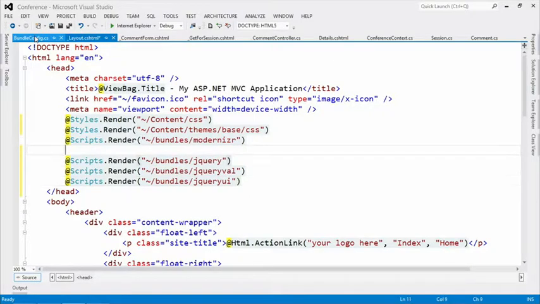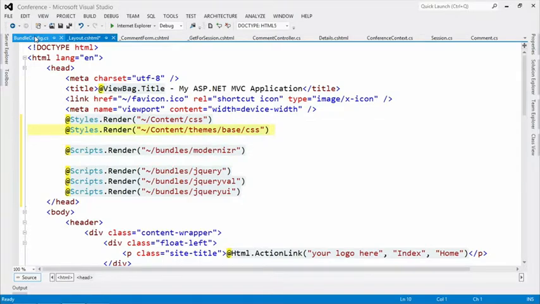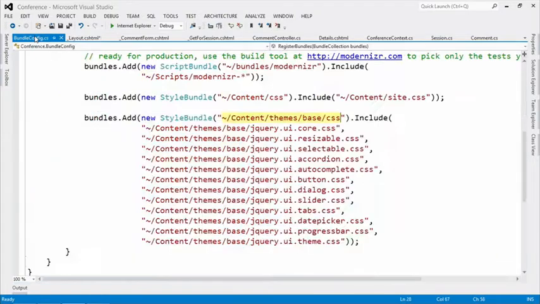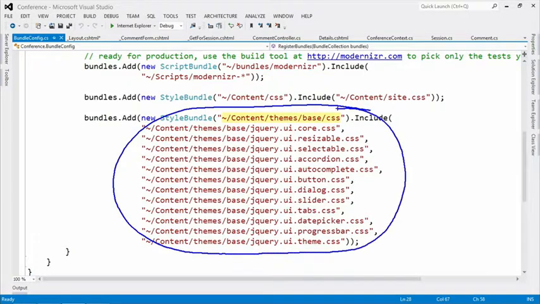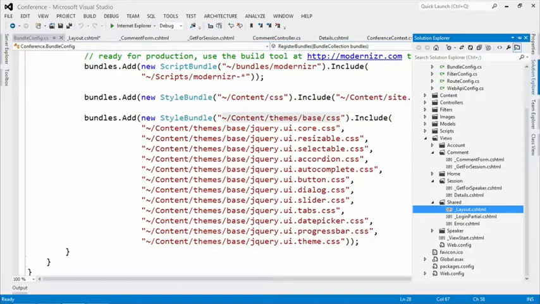First of all, you're going to notice right here that I am making a call to my content themes base CSS. And if I bring back up my bundle config, you're going to notice right down here, this is all of the CSS files for jQuery UI. Now, if you're curious as to where jQuery UI came from, that was part of this template.